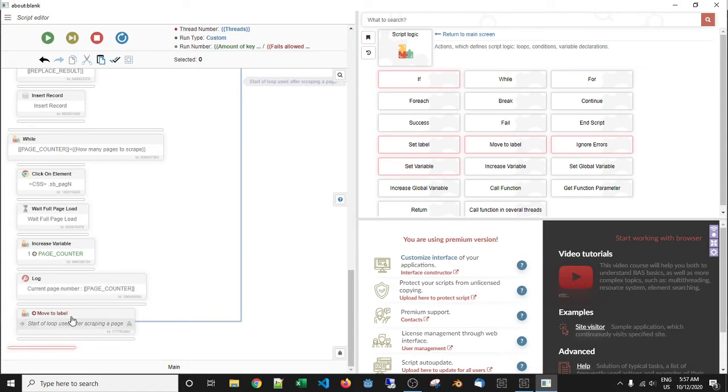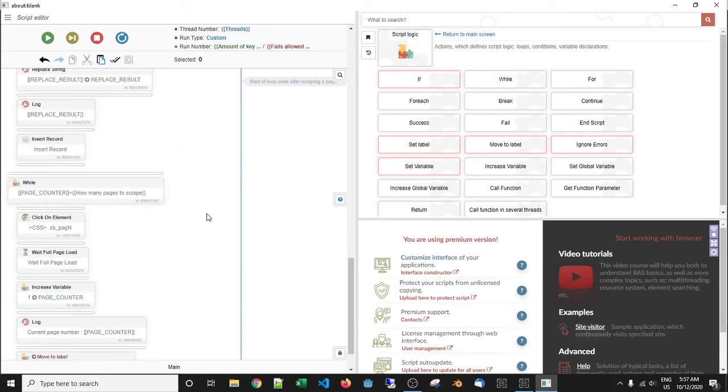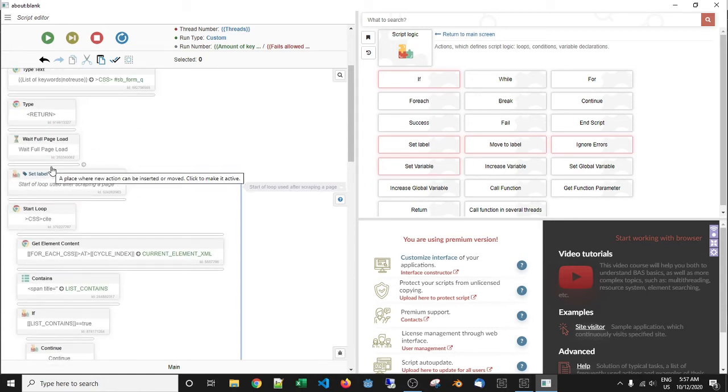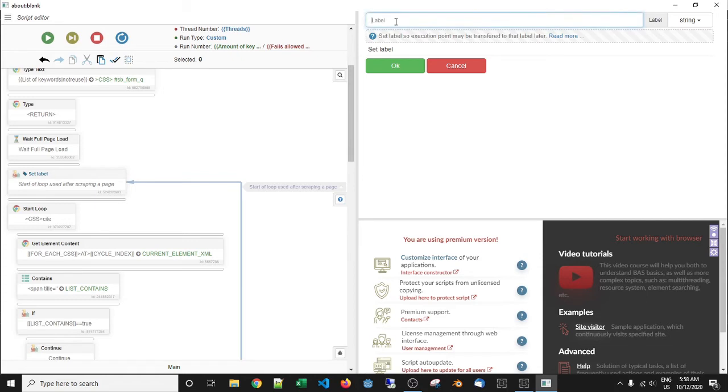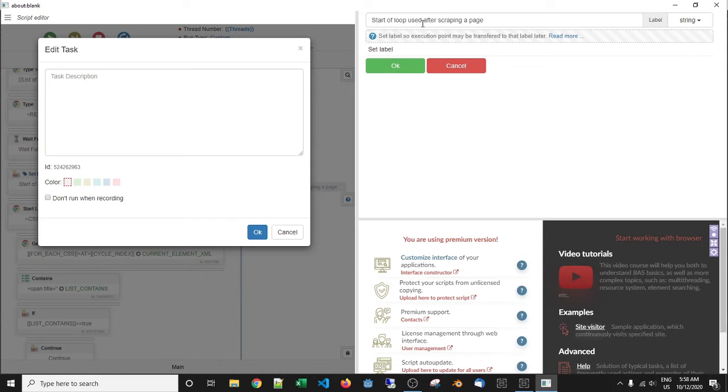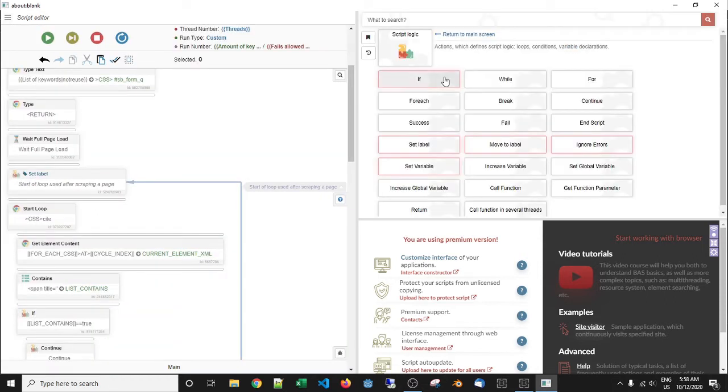Then I've used this move to label thing, and what this does, and this is great, I use this all the time, you're able to move from one part of the script back to or forward to another part of the script, like jump. So you can jump to any place in the script you want to go. How did I do this? Again, we're using this toolbox a lot, script logic, and you use the one called set label. That's it, set label. You can call the label anything that you want. I've called it start of loop used after scraping a page, but call it anything that makes sense to you.